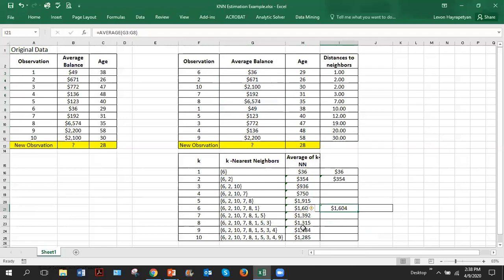So again, these are the average balance for this new observation in case when we use the 1 nearest neighbor method, the 2 nearest neighbors method, the 3 nearest neighbors method, and so on. So depending on which nearest neighbors method you use, the average balance will be different. This is how we can calculate or estimate the outcome of a continuous variable using k nearest neighbors methods. And we did this in just plain Excel in a simple example.